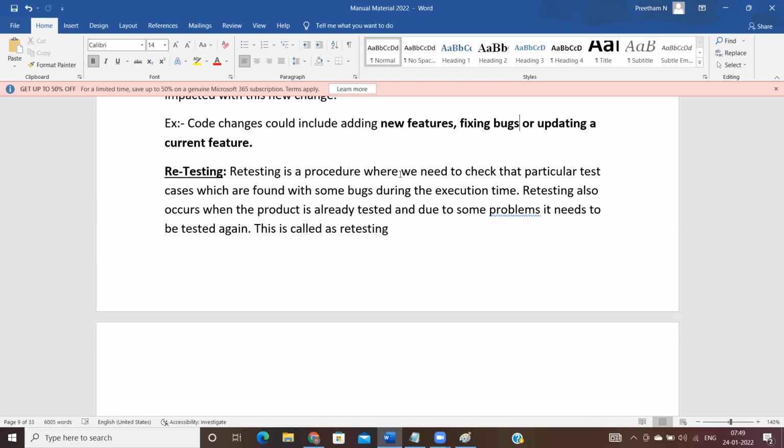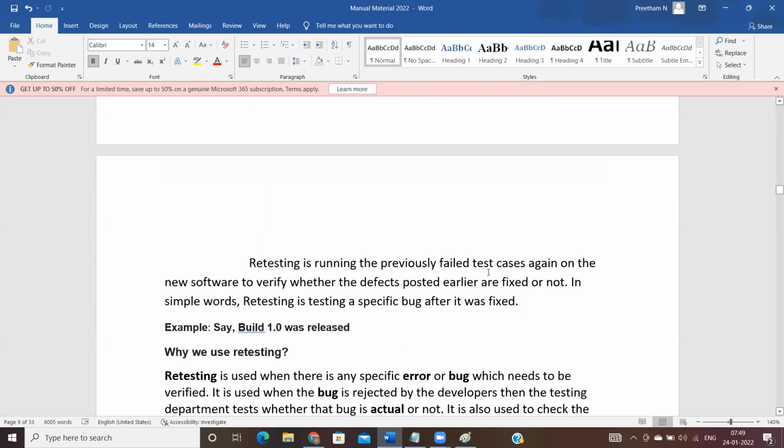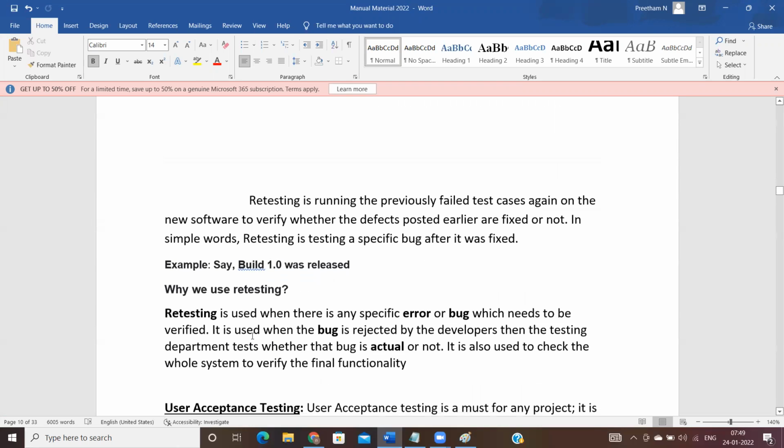So the developer, after fixing the bug, will say it is fixed, you can test it again. So again you will test. If it is working, you will mention the status as pass, otherwise it is fail only. So this is nothing but retesting. In the example, why we are using retesting, I mentioned clearly.